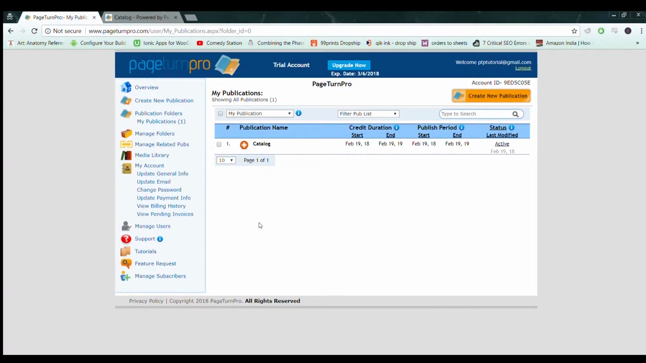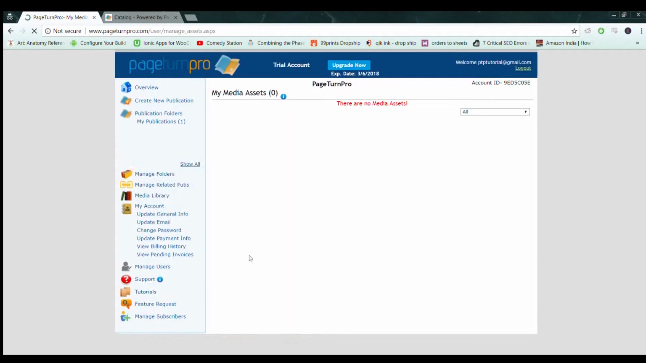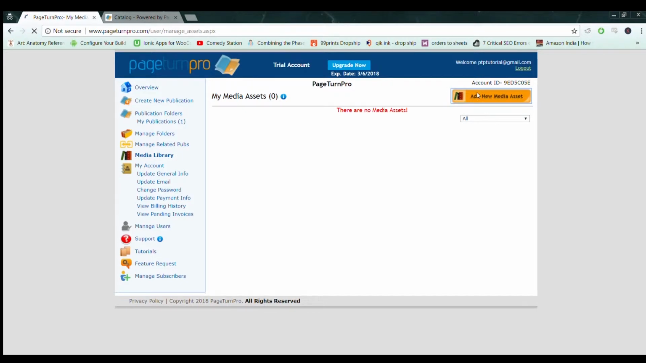Hey guys, today we're going to be looking at how we can embed a video within our publication. So first thing you want to do is upload your video to your media library and hit add new media asset.